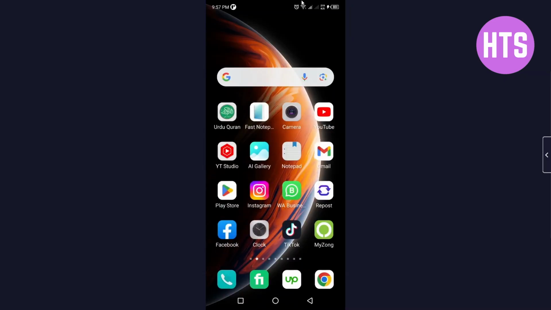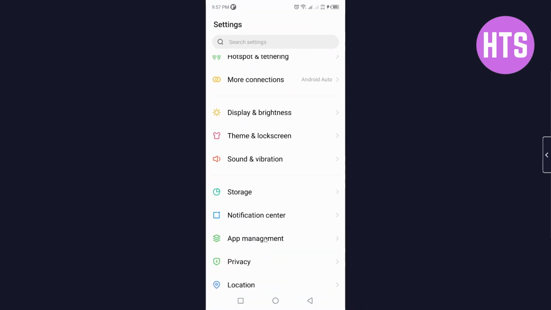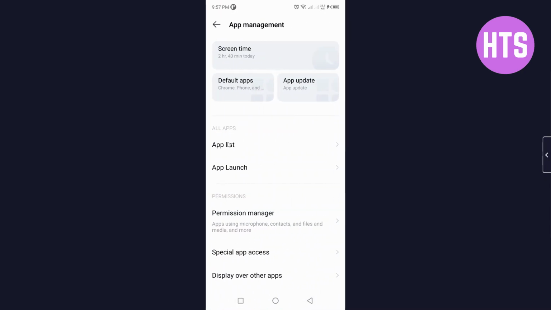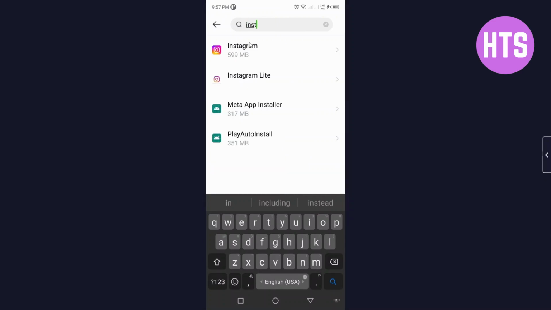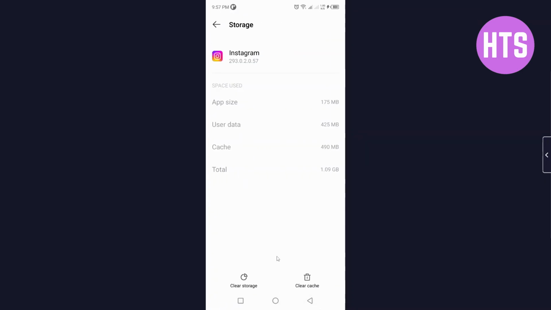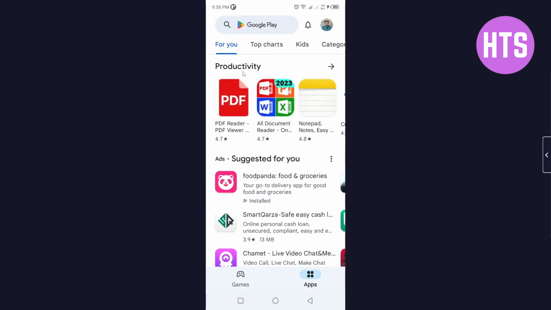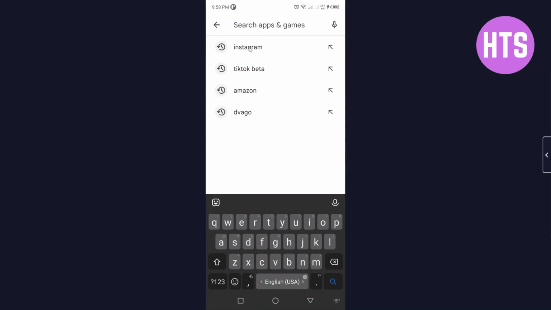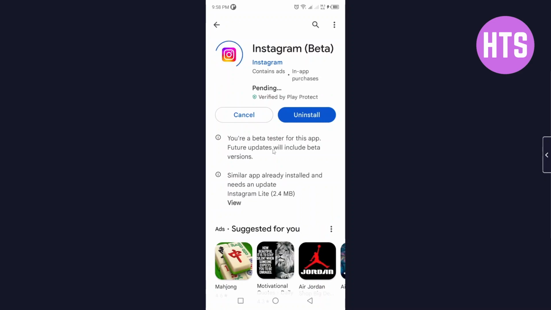Okay, so once you are here, you simply need to open the settings of your smartphone, go into the app management and go into the app list and search for Instagram. And here you need to click on storage and cache. The first step you need to do is clear cache, and after that you need to clear storage. Then you need to go back and open Play Store and search for Instagram, and you need to update your Instagram application from here. Once you have done that, after that you need to log in to your Instagram account.